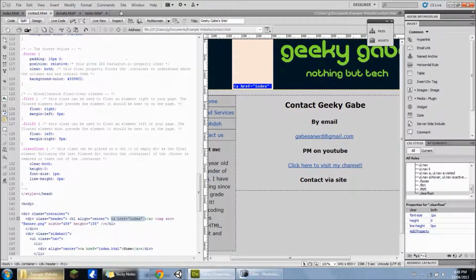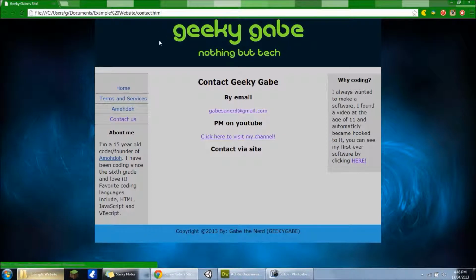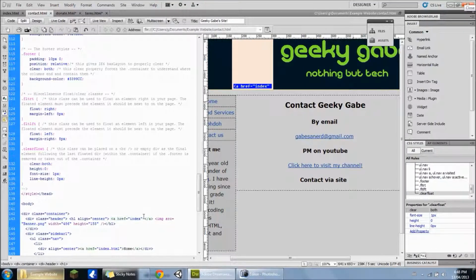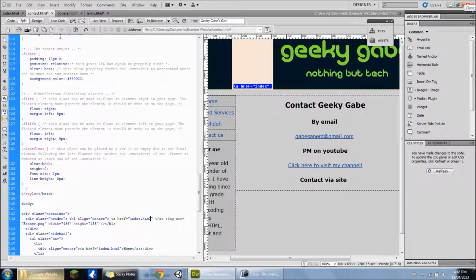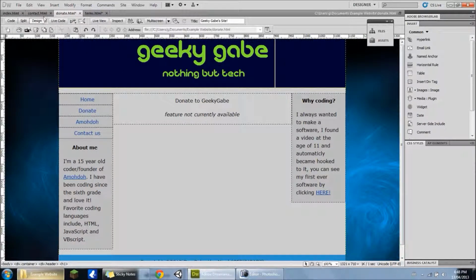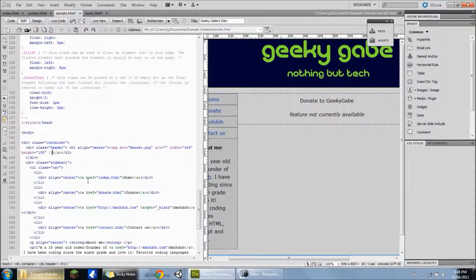I don't know what that guy's doing there. If we preview it in Chrome. Yeah, it's not there. Dot HTML. Dot HTML. Now basically we're just gonna copy this link code back into the banner.